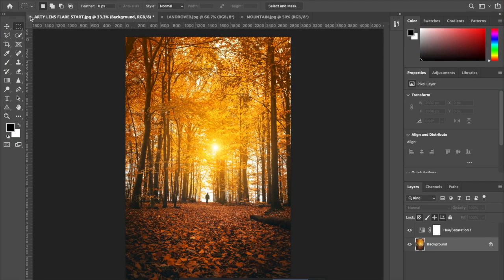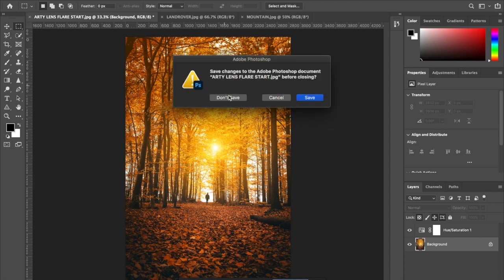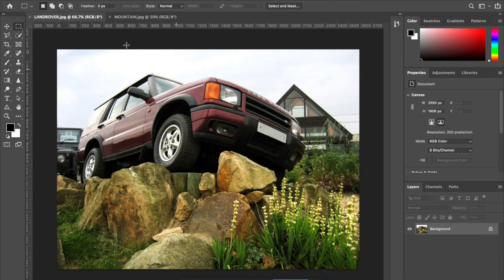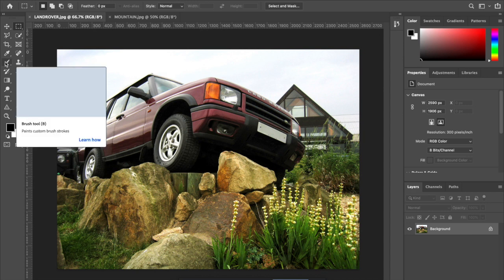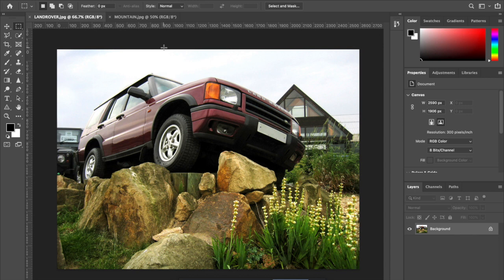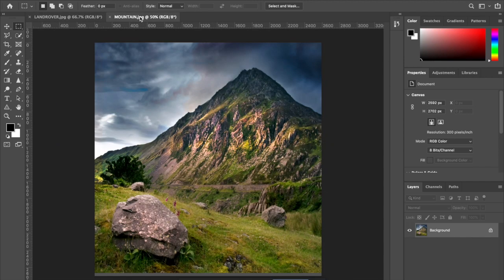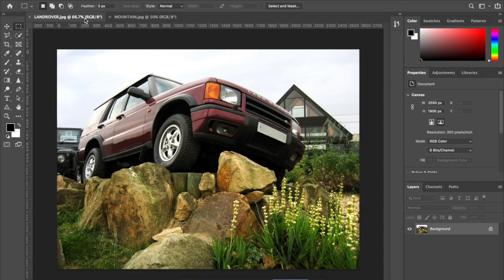So I'll just close down the lens flare. This project is a composite technique. We have done a little bit of work with composites before. We've got the Land Rover image and we've also got the mountain image. It's really just to make this a little bit more interesting, because where the Land Rover image is at the moment isn't that interesting. So the Land Rover image is to the fore.